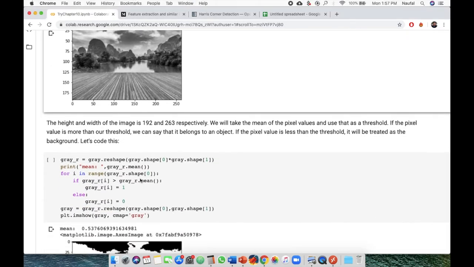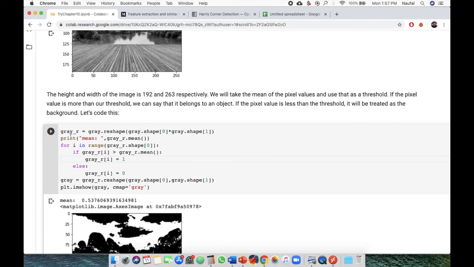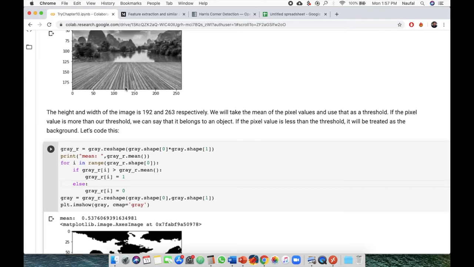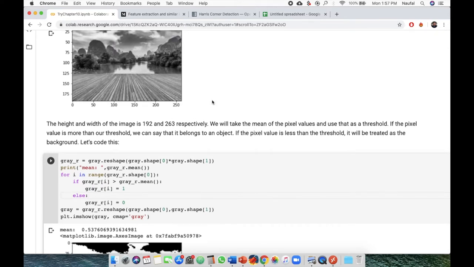And this one, I will explain to you line by line of my code. So gray_r is for reshaping this image, right? We need to reshape this image into one dimension, similar to the Naufal method, but we will not use it. We just reshape this image by using the reshape method.